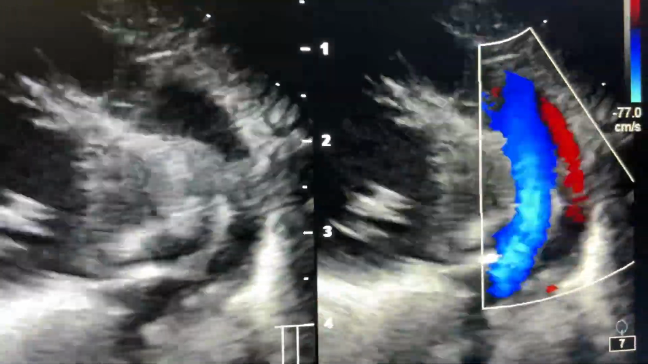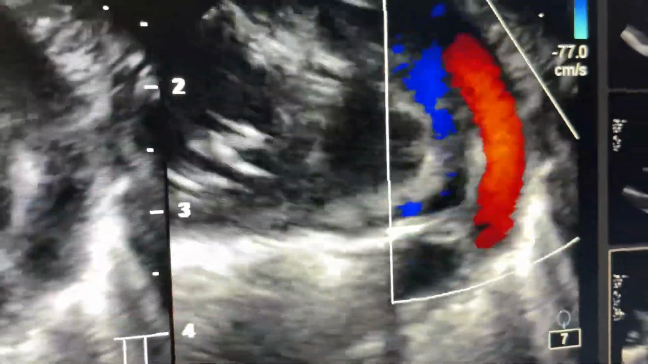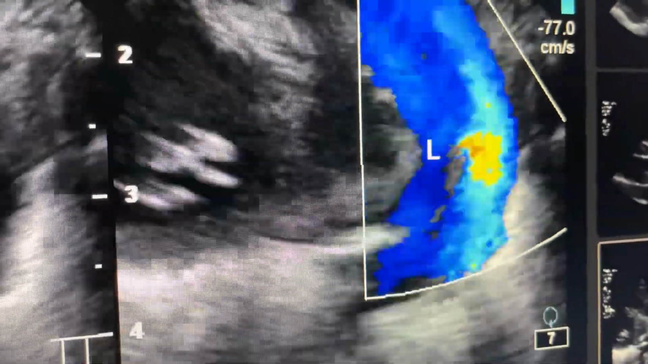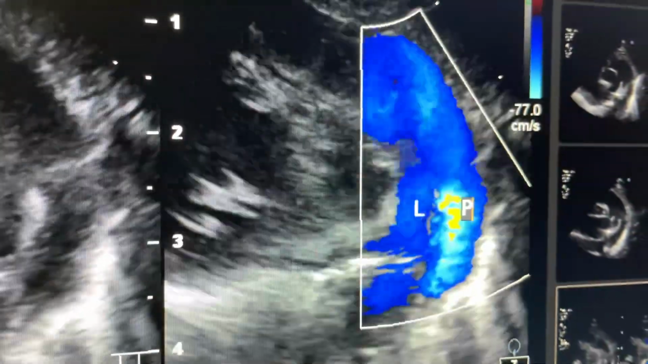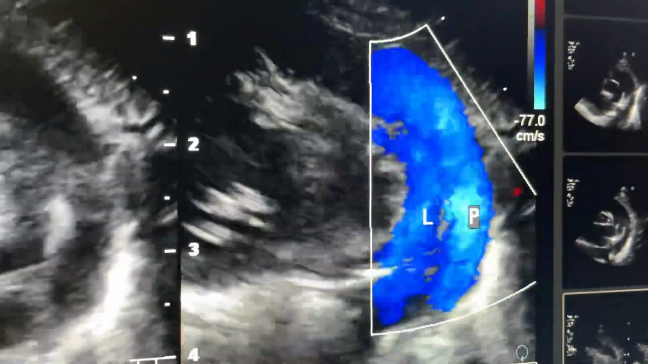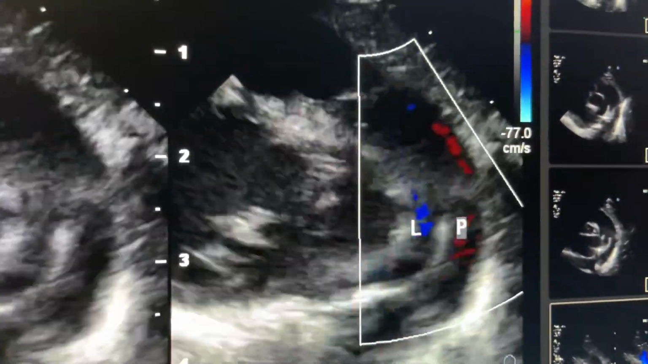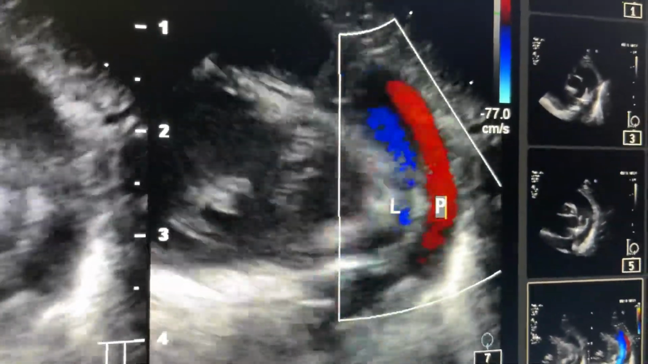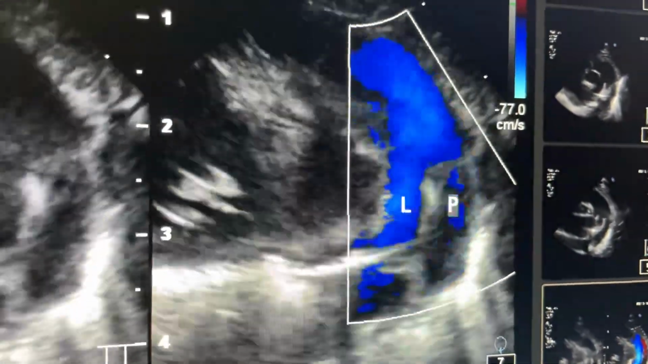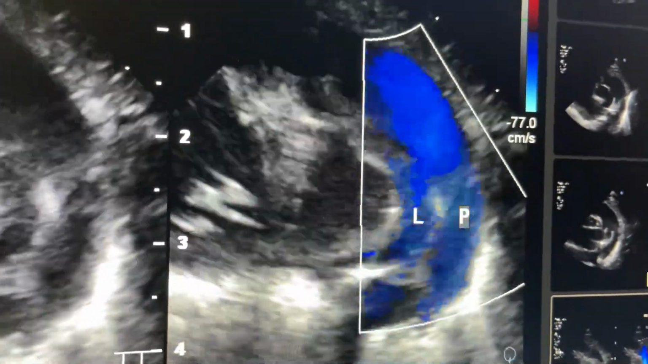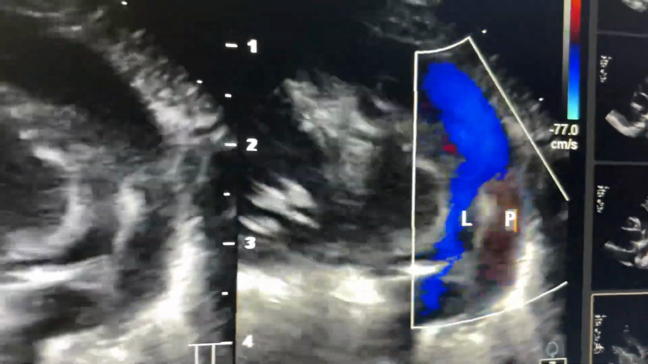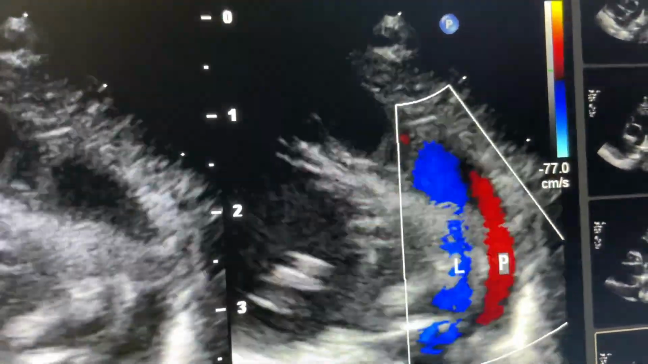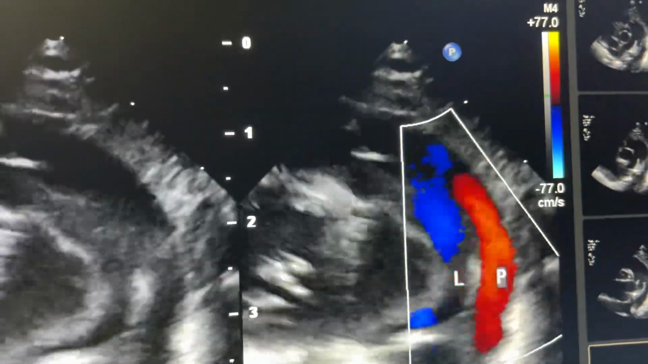Now see the color flow of PDA. This is left pulmonary artery, and this is PDA. Clearly see the flow is left to right. Flow is from aorta into pulmonary artery. So from aorta to pulmonary artery, that is PDA, and flow is left to right. You can clearly see this is not parasternal short axis view, this is parasternal long axis view, right ventricular outlet view.